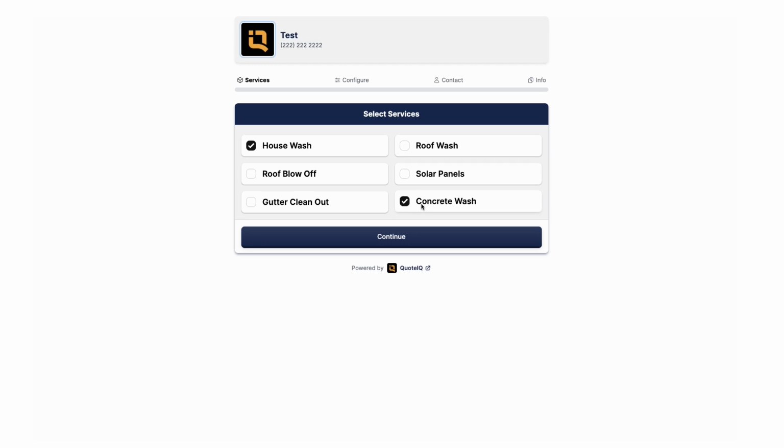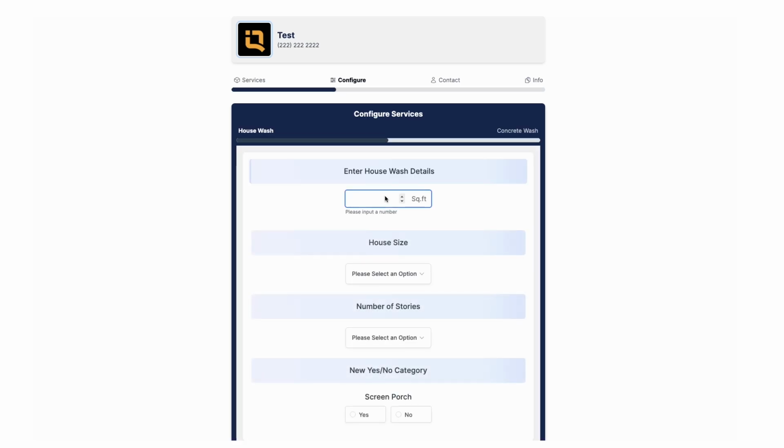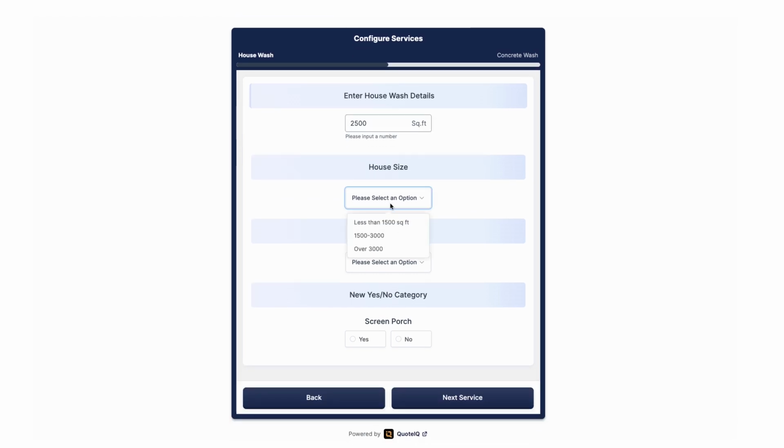First, the customer will choose what services they want. I'm going to choose house wash and concrete wash since these are the two we set up. First, for house wash, I'll type in the square footage, and in this case, I'll choose 2,500 square feet, and I'll choose it in the drop-down, 1,500 or 3,000 square feet, which will trigger the price range I set earlier. Then I select 2 stories since I have a 2-story home, which automatically applies the upcharge I built into the pricing matrix. For the yes/no category, I'll answer no since I don't have a screened-in porch at my house. That skips the additional upcharge I set for that option.